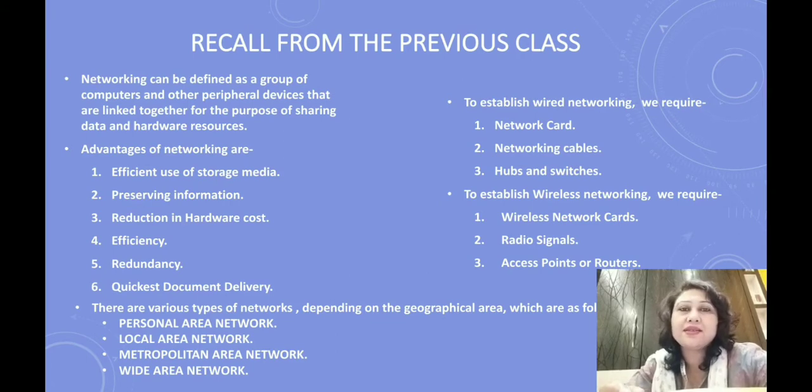Then we had learned the different advantages of networking, that is efficient use of storage media. Okay, that means one hard disk can be shared by all the computers in a network. Then preserving information, we can store the information in the central point, that is in the server, instead of storing it on all the different computers, that is in the client.